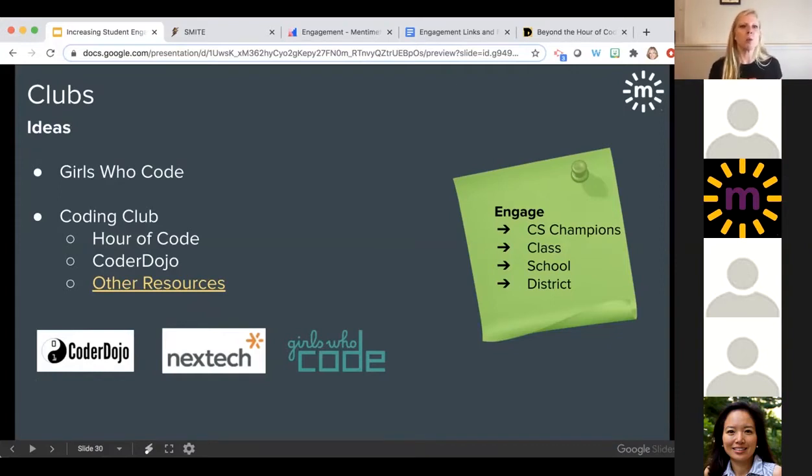And to do that, we need more community. We need more people knowing what computer science is and knowing all the different possibilities of computer science. It's not just coding and programming, but creating technology. So that's another way that you can engage students. Engage them through your classroom lessons, engage them through contests and challenges, and engaging them through clubs.